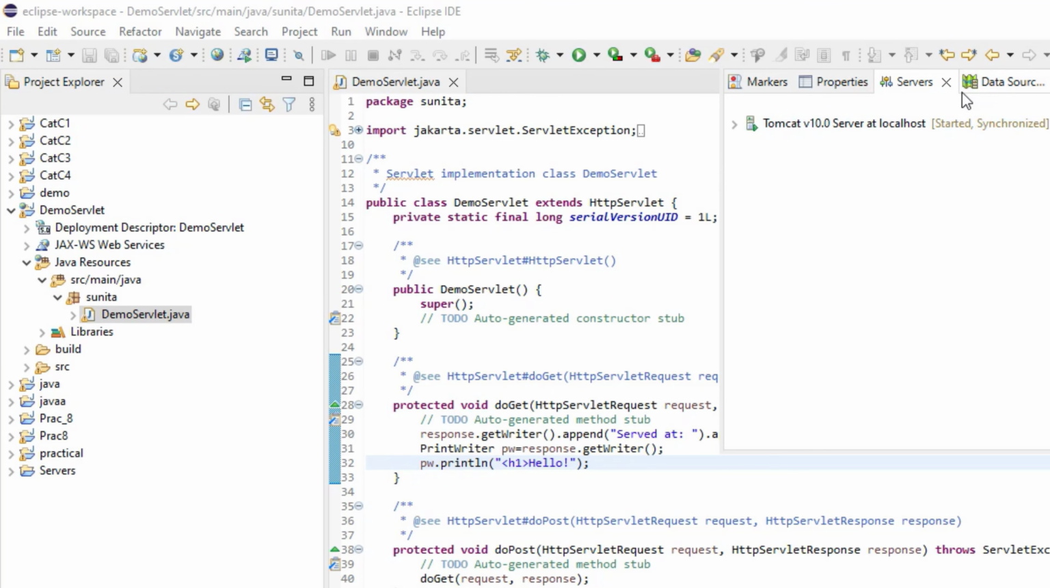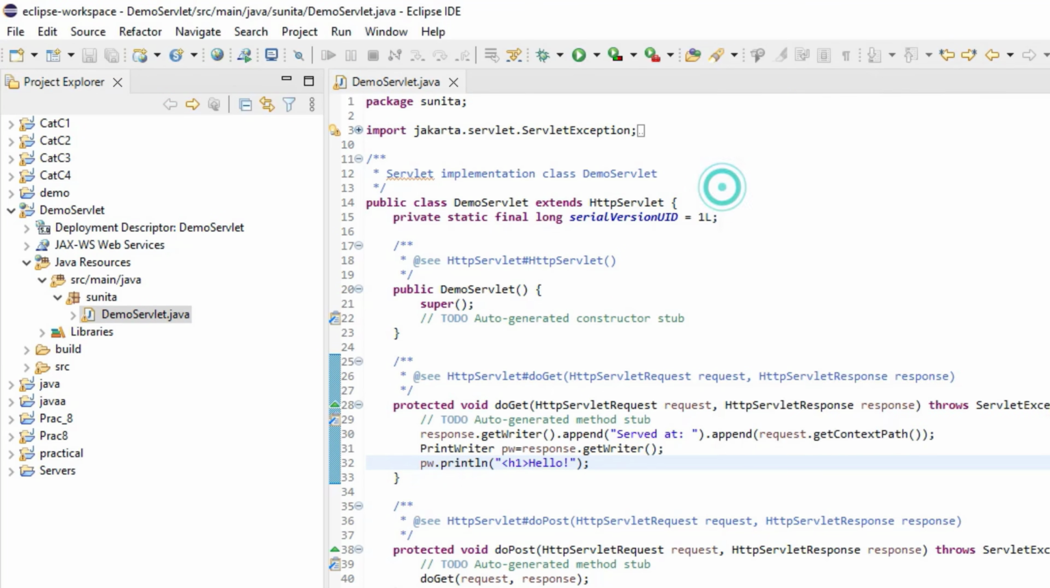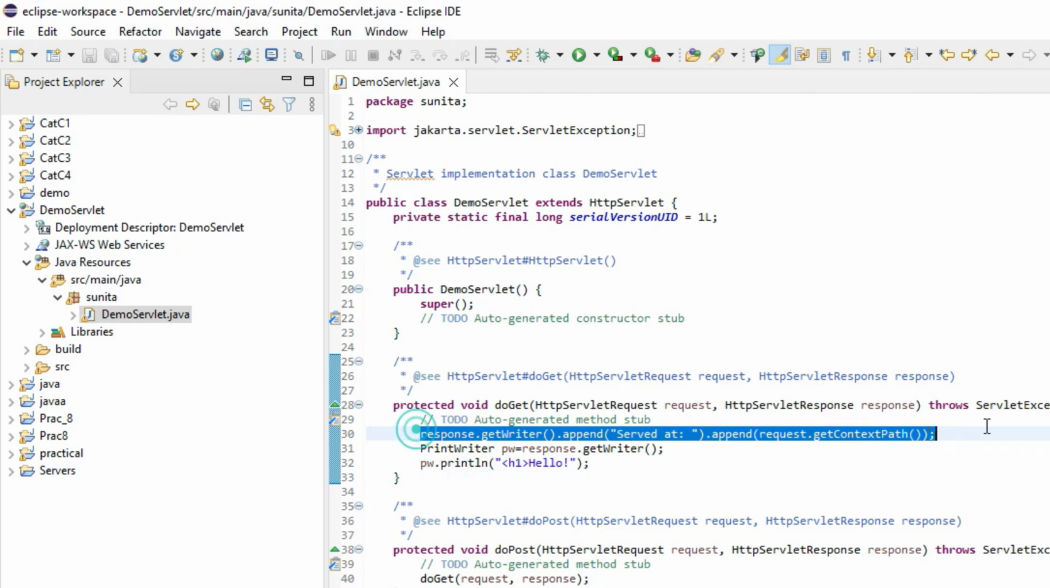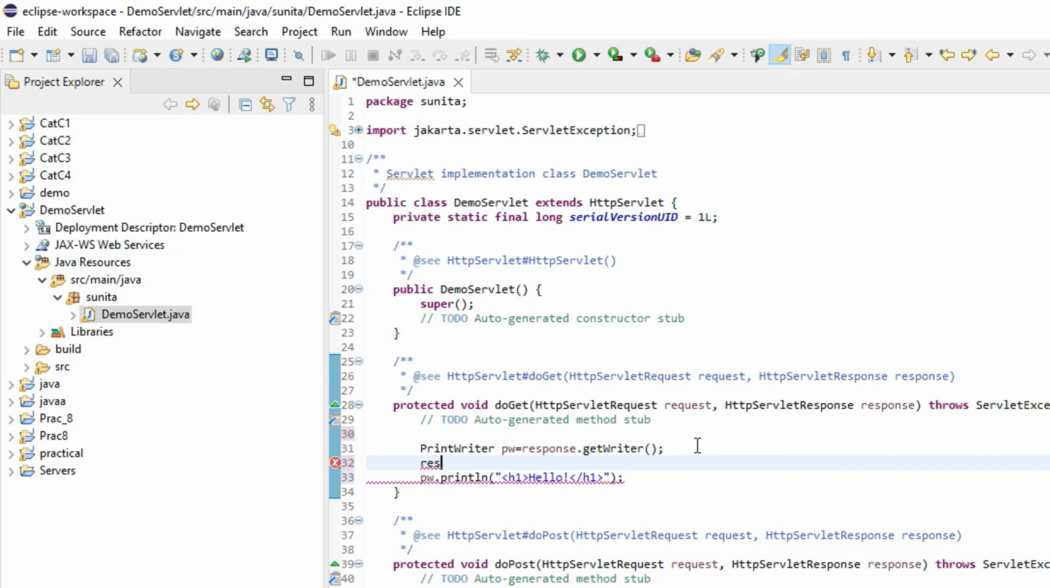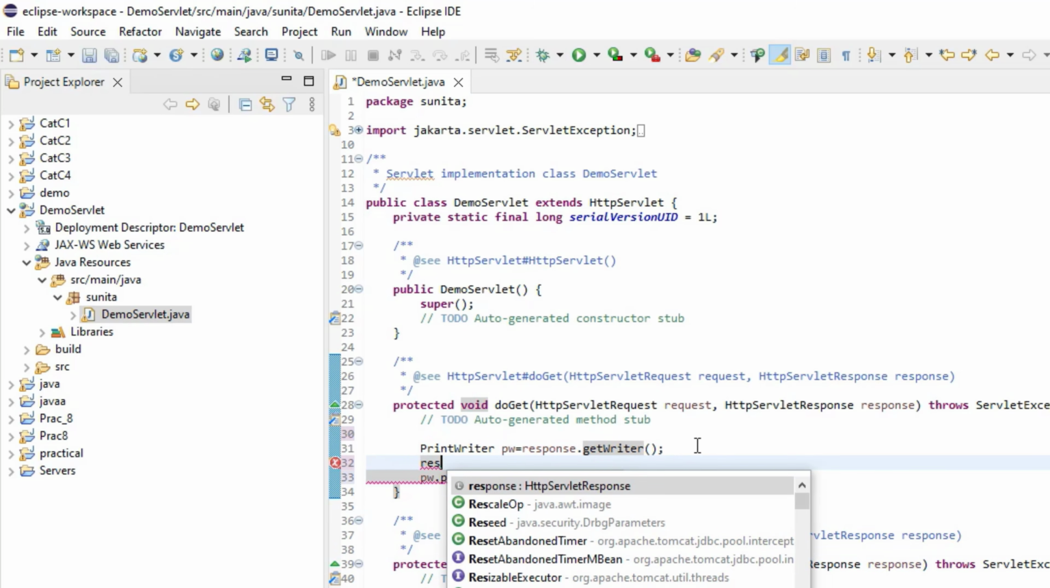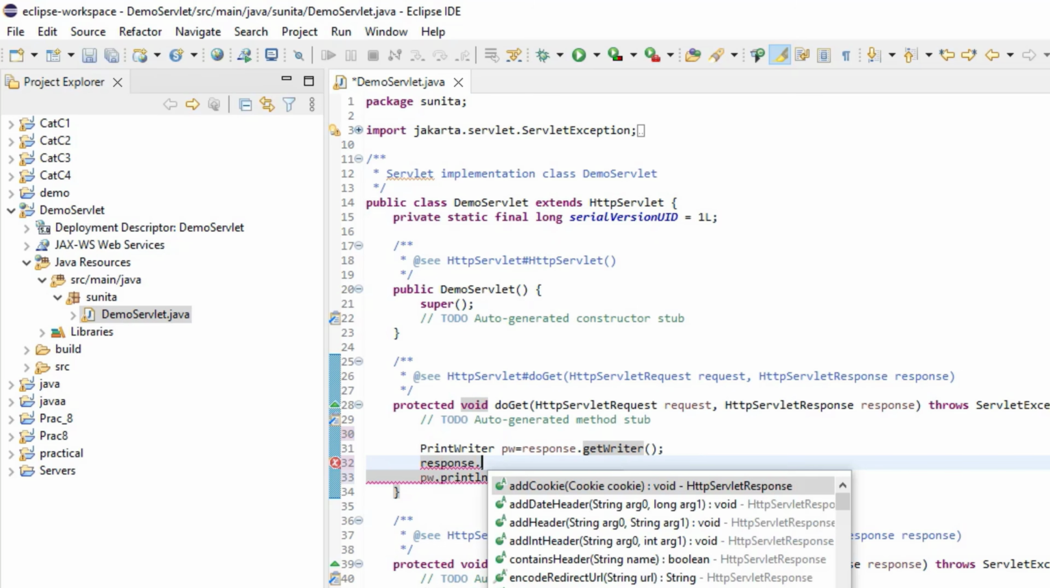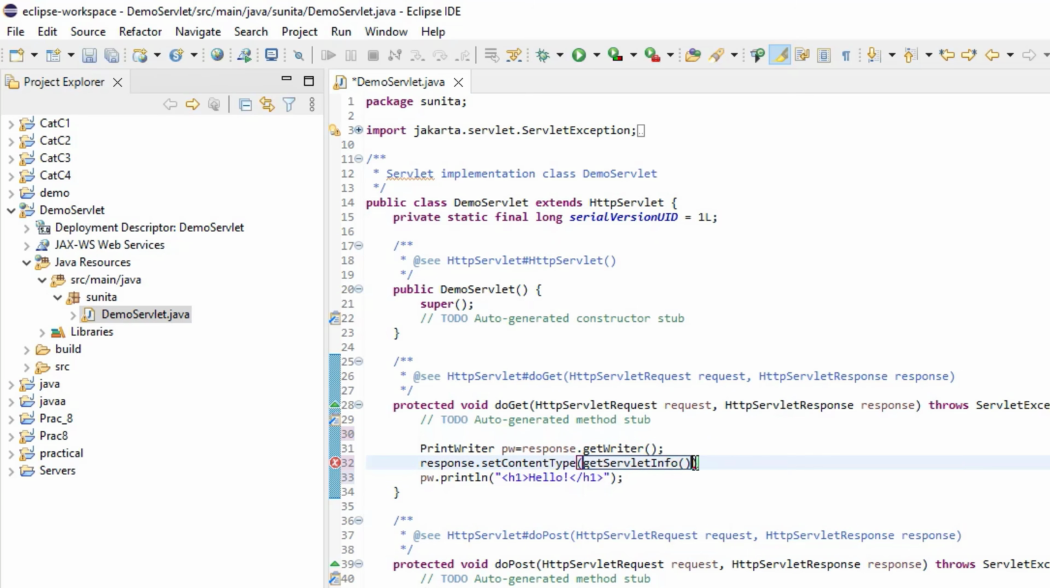So I'm just going to close this. Let me remove this line, and I have not closed this H1. So I'm going to close H1. Also, I will be writing one line: response.setContentType so that my tag will be recognized. So here I am going to pass text/html.